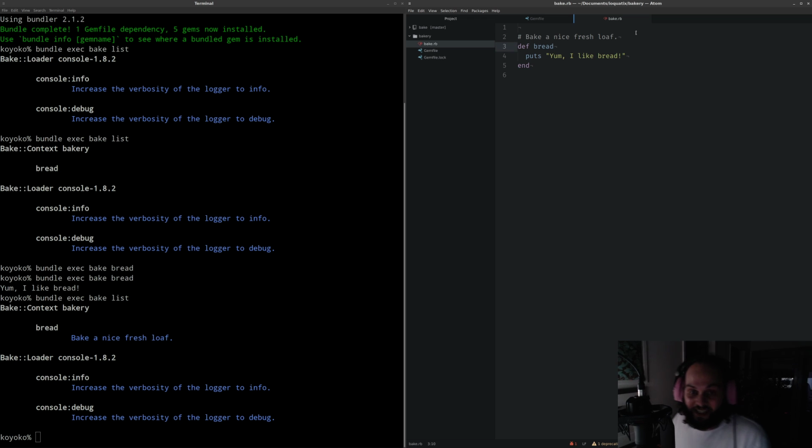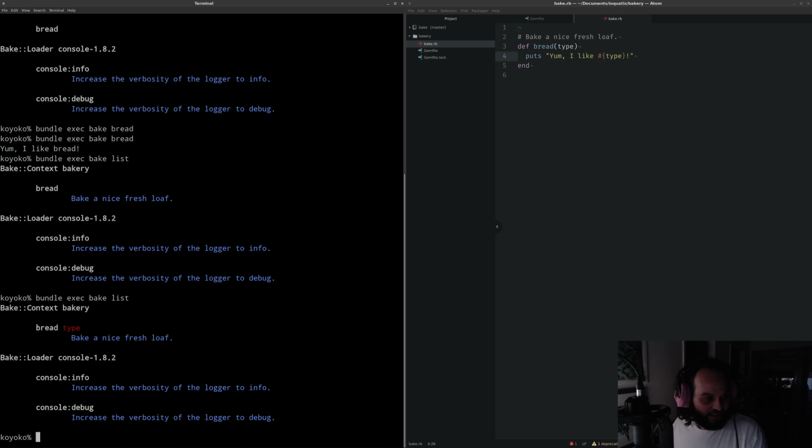So the next thing that I want to show is argument handling. Because this is a standard method, you might think, can I just give it standard arguments? And the answer is yes. There are a few little caveats, but generally speaking, it just works. So let's pass in the type of bread. Now if we run bake list, it identifies that the type is a required argument.